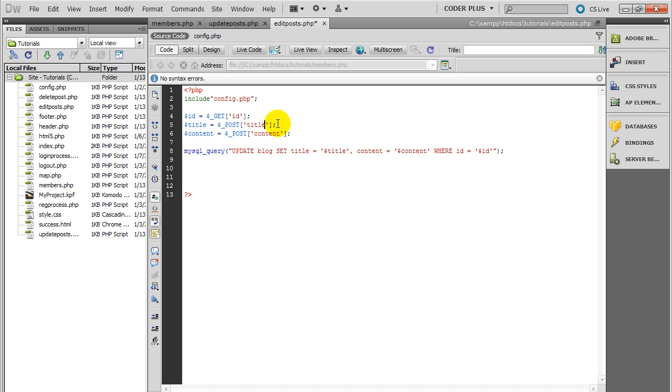Now, it doesn't matter if the title wasn't changed, because it'll just put back in the same value. It doesn't matter if the content wasn't changed, it'll put back in the same value. So we'll go ahead and save that. And actually what we'll do is we'll put a header location on here, and we'll go back to the update post.php. And we'll go ahead and save that. So this is the query to update either one of those.